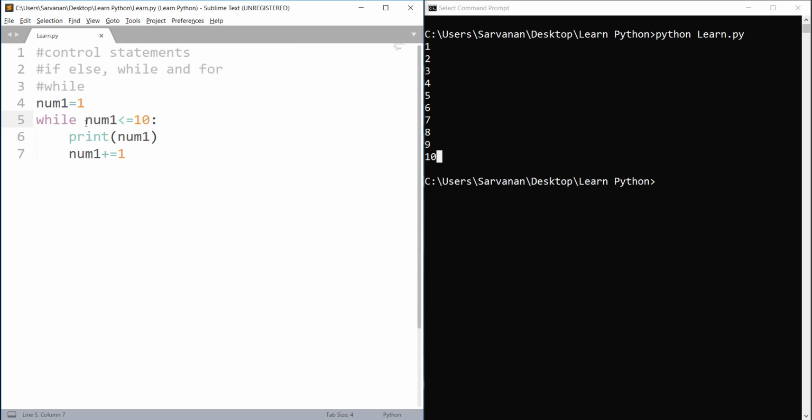In the while control statement, until the boolean value beside the while keyword becomes false, the statements inside it get executed again and again. Here I am printing the value num1 and incrementing it by 1 again and again until it reaches the value 10. There are two keywords, break and continue, that are also used hand in hand with the while control statement. Let's take an example.